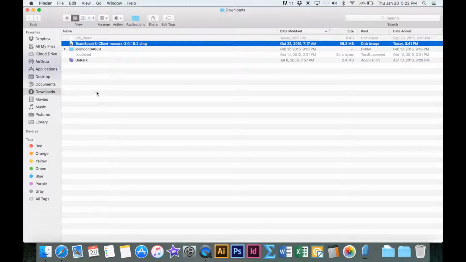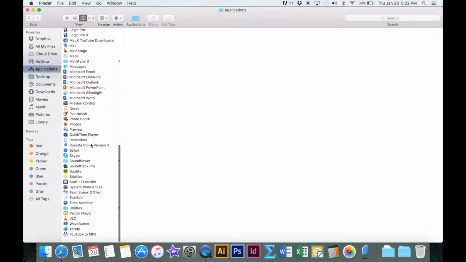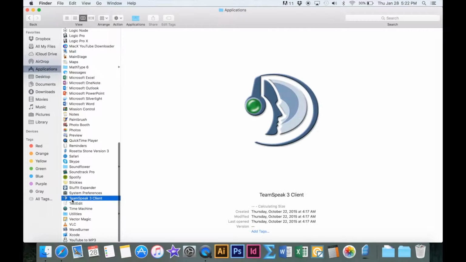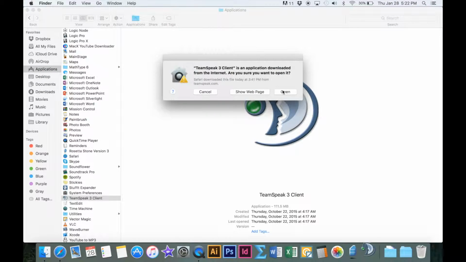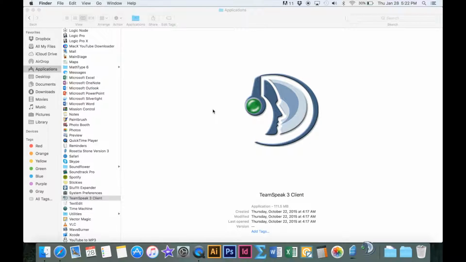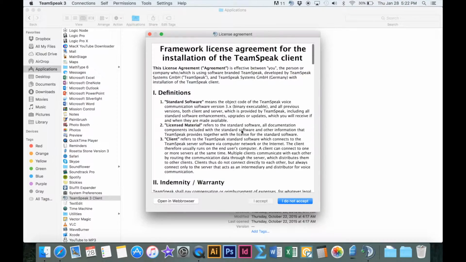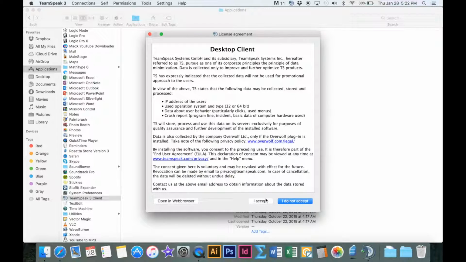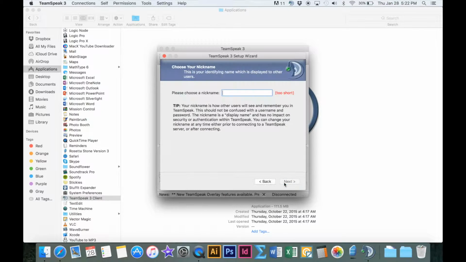So once that's done, the software is installed and you're all set for that, and you're in the Finder window here. So just go up to the applications folder and scroll down to where you see Teamspeak 3 Client. Double click to open it and press open. And so this little license will pop up. Just press accept, and then we have the setup wizard here.